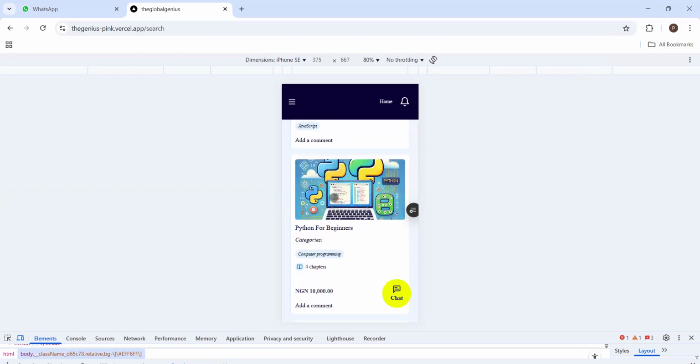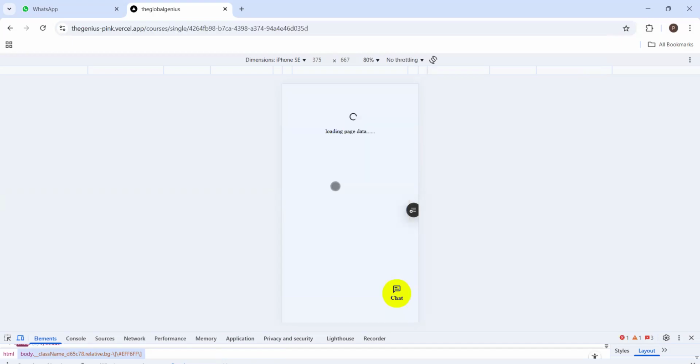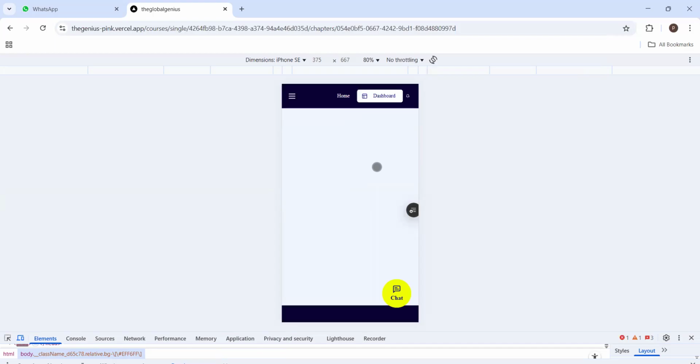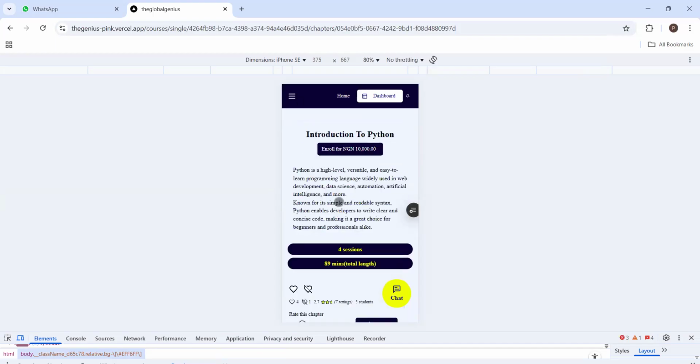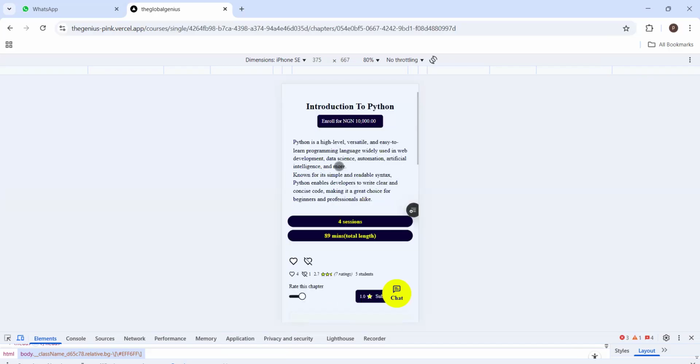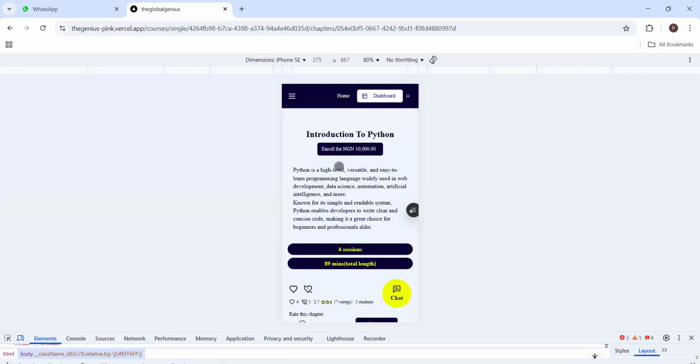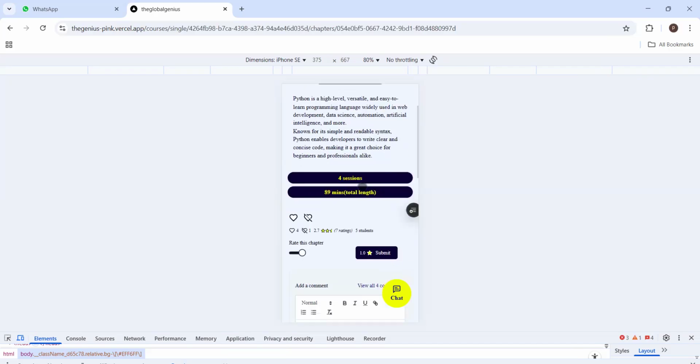Or some of you might be selecting Python. So let's assume I select Python. This is the Python page. Our courses are divided into chapters, and every chapter has sessions. This is the first chapter in this course, Introduction to Python, and this chapter has 4 sessions. It will take a total of 89 minutes to finish the whole chapter, the 4 sessions.